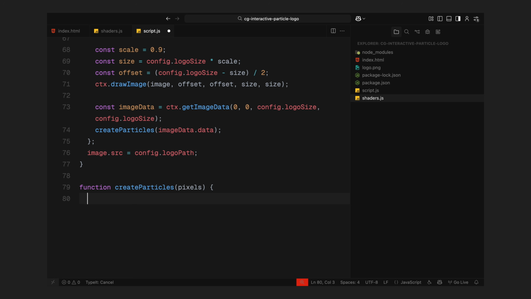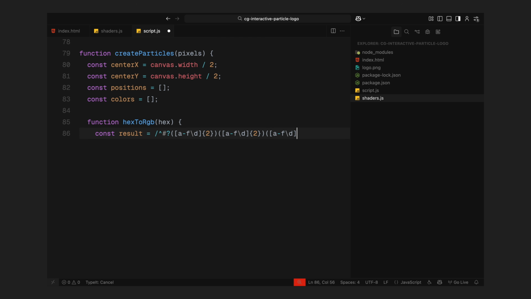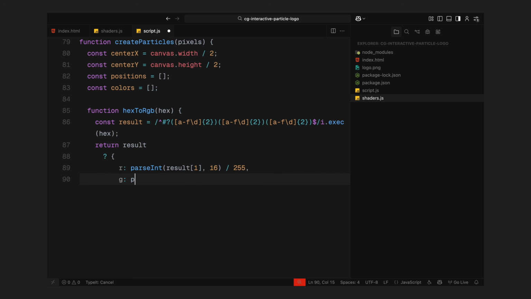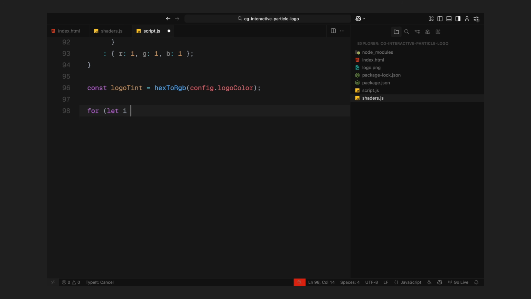Inside createParticles, the first thing I do is figure out the center of the canvas. That's where we want the logo to appear, right in the middle of the screen. Then I create 2 arrays, one for the particle positions and one for their colors. We'll use these to build the data we eventually send to the GPU. I also define a helper function here to convert the logo color from hex to RGB, so we can use it to tint the original logo image. Next, I loop through every pixel in the image.